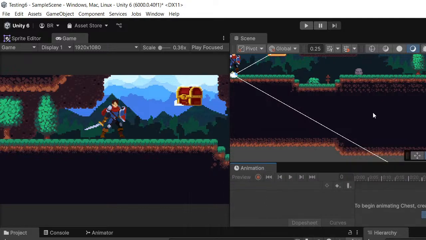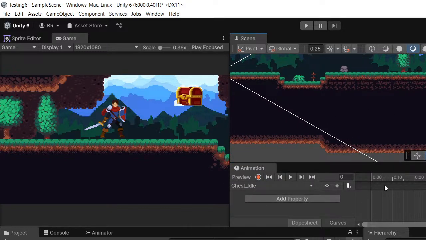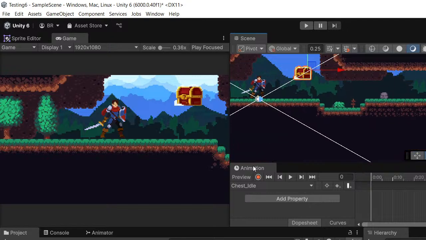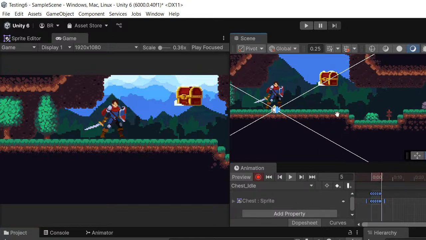Let's click on create, and we need to drag all of the sprites over here in the animation tab. But before you do, make sure you click on this red button to record your animation. Then you have to select all of the sprites of this idle. So we have 5, so let's select them and drag them over to this animation tab, and we can click on this play button to see the animation.